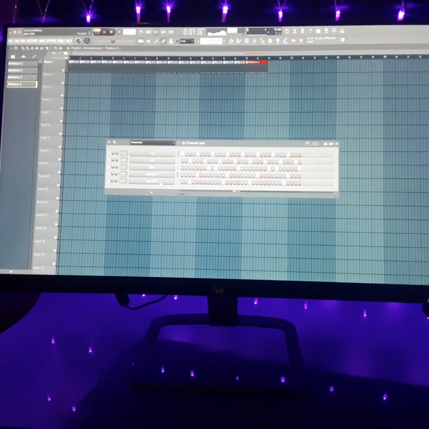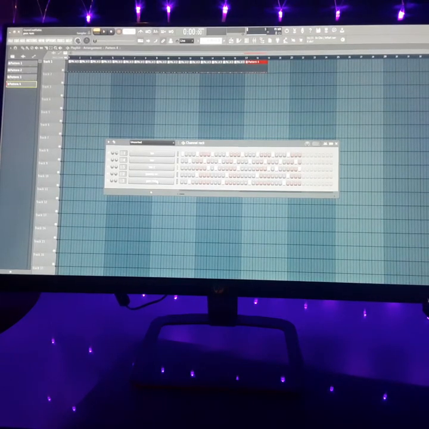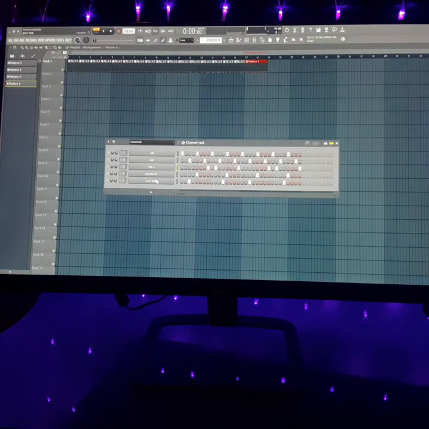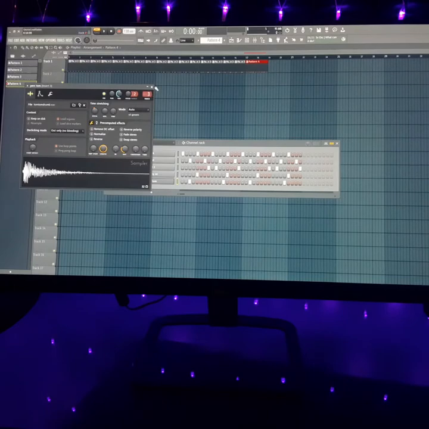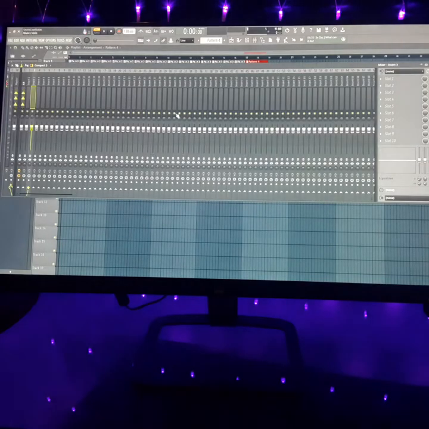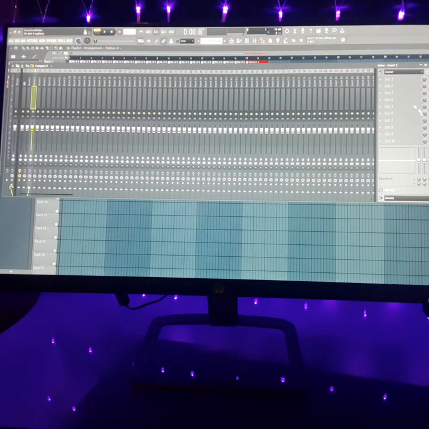So we're gonna have to make this perk tom not as, how you say, boring or bland. I like to have every single element in my tracks to have some type of razzle dazzle. So let's put some razzle dazzle. So let's go to mixer track number 3, and we're gonna put some razzle dazzle on that perk tom.